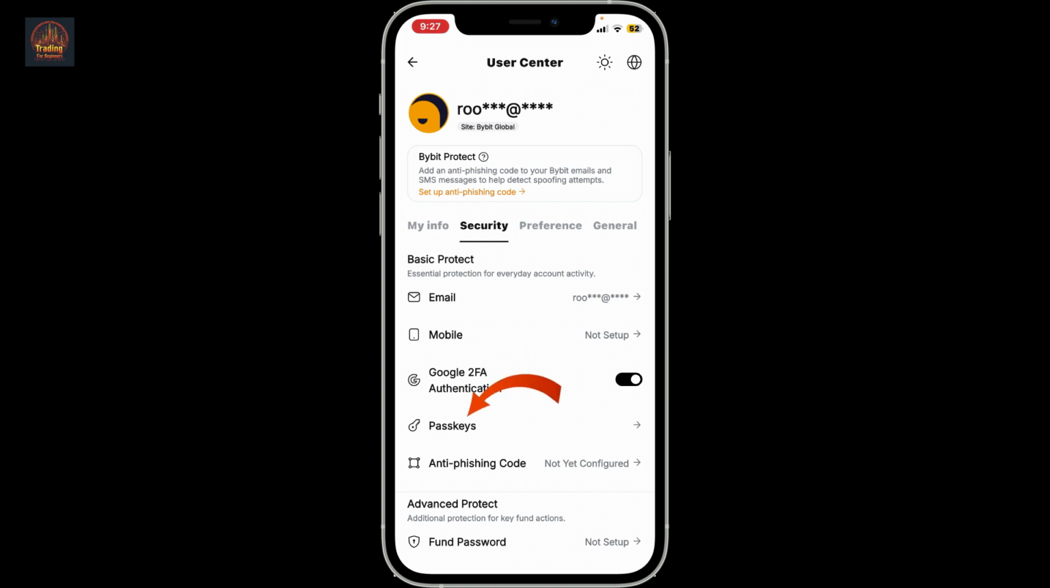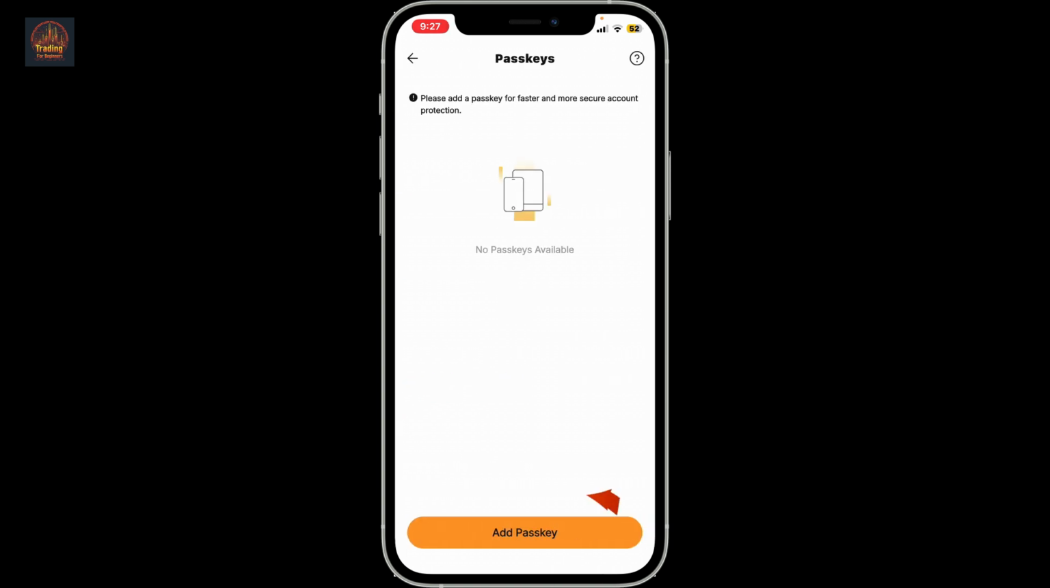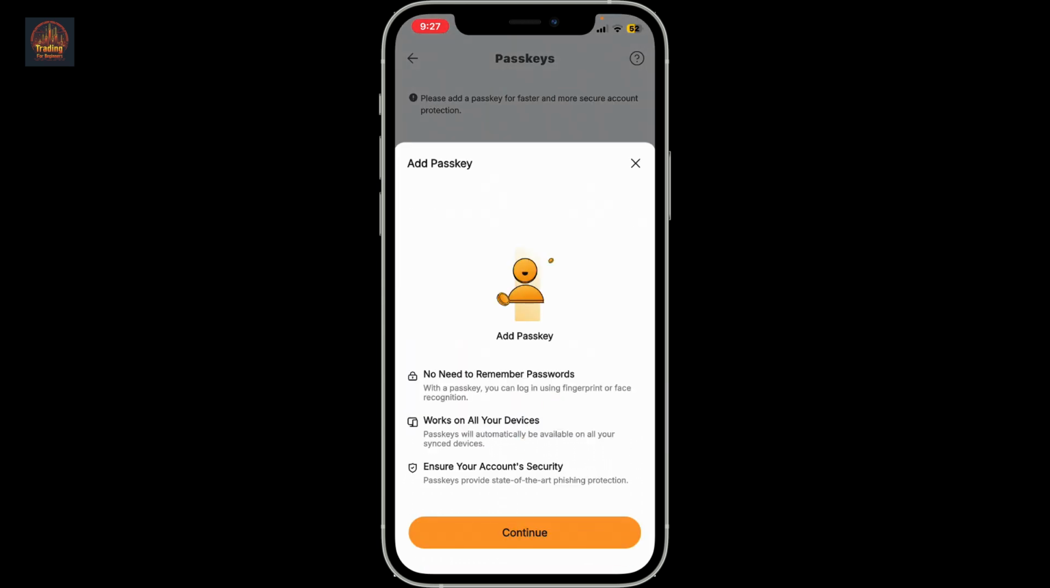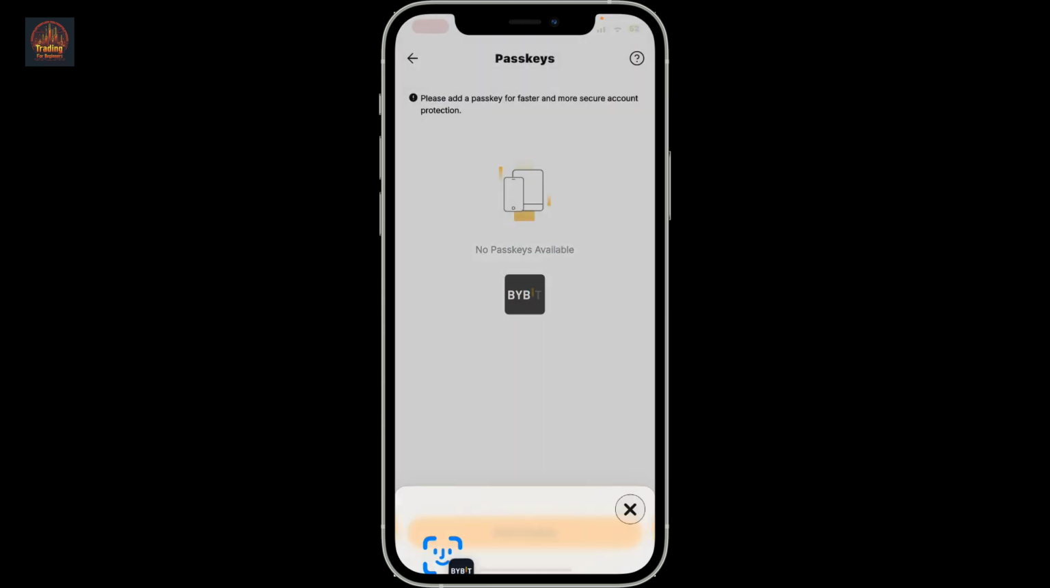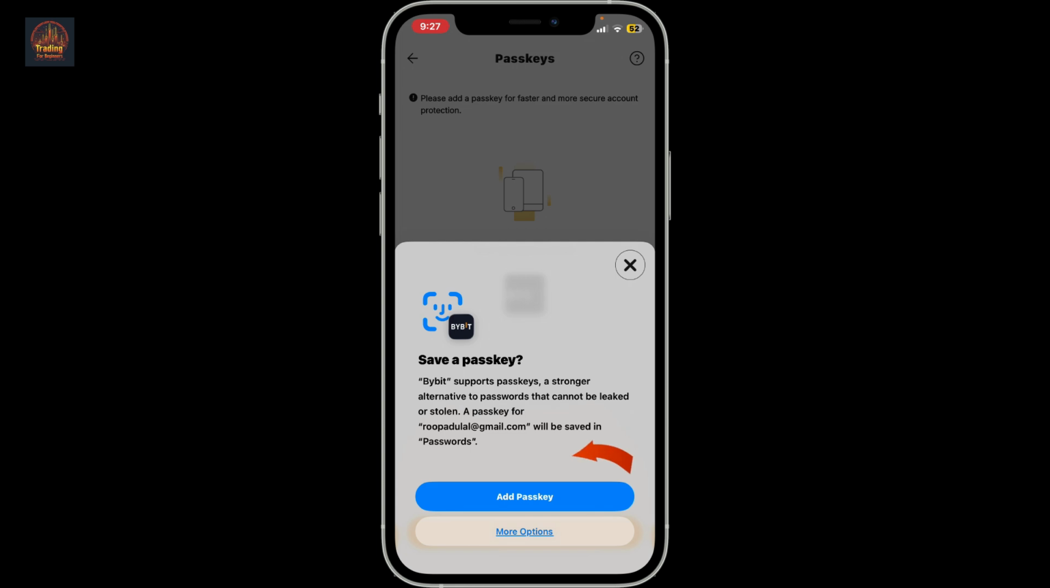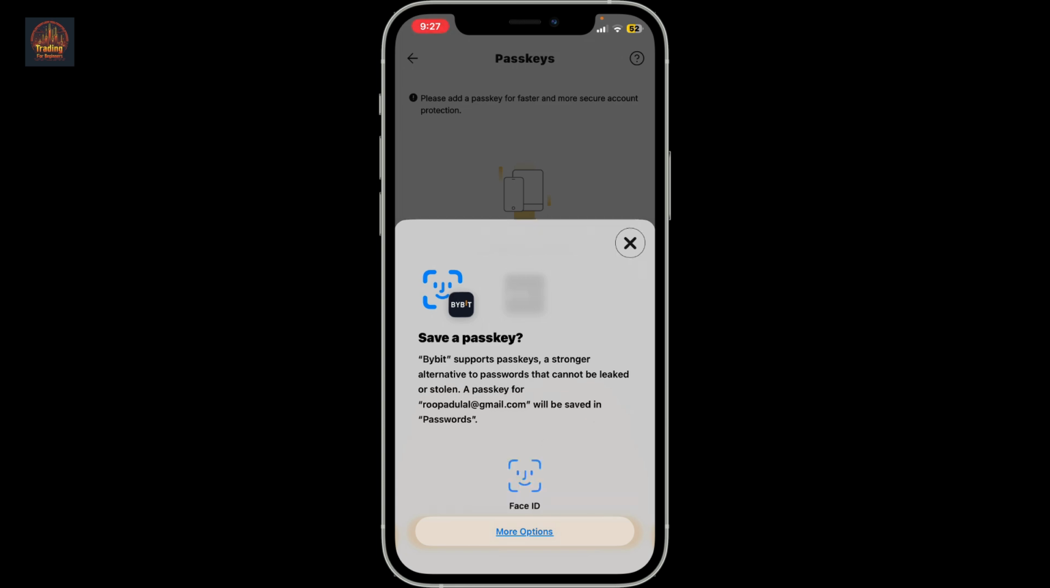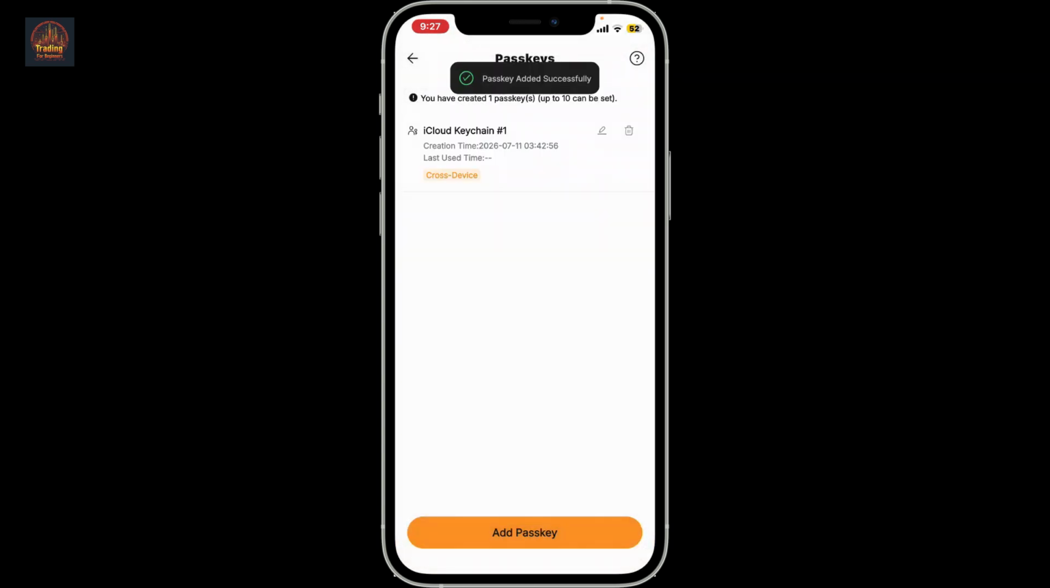Inside Security, tap on Passkeys and on the next page, click on Add Passkey. Now click the Continue button and now you can go ahead and select the Add Passkey option. Verify your identity with your Face ID, fingerprint, or your screen lock as directed, and you have added a passkey on your Bybit account. A passkey will be linked to your Bybit account from now onwards.